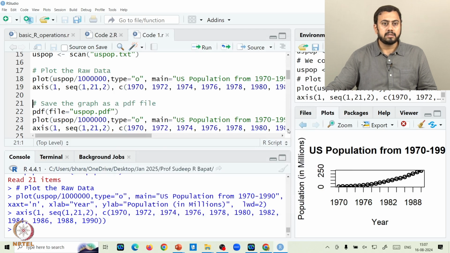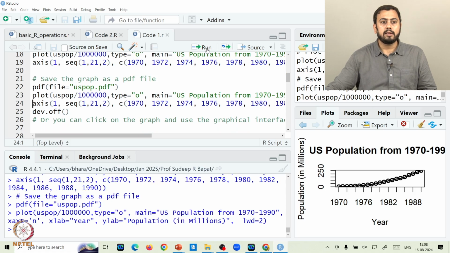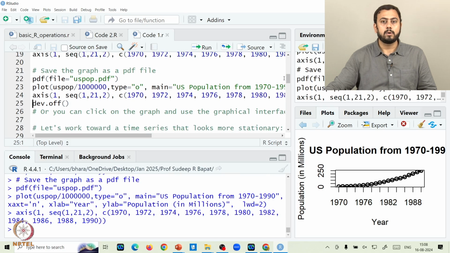Now if somebody wants, he or she can actually save the plot or save the graph as a PDF file, and one has this inbuilt command which is called pdf, and then you write down the name of the PDF file you want. So something like file equals uspop.pdf, and then if you run this, R would automatically save a PDF version of this plot that you got here in the same working directory. Okay, in the same working directory. So again, I can run the same commands. So let's say plot, and then axis, and so on and so forth.